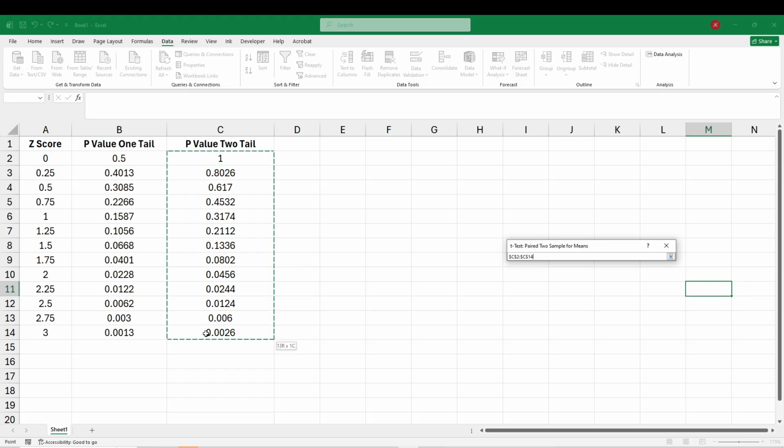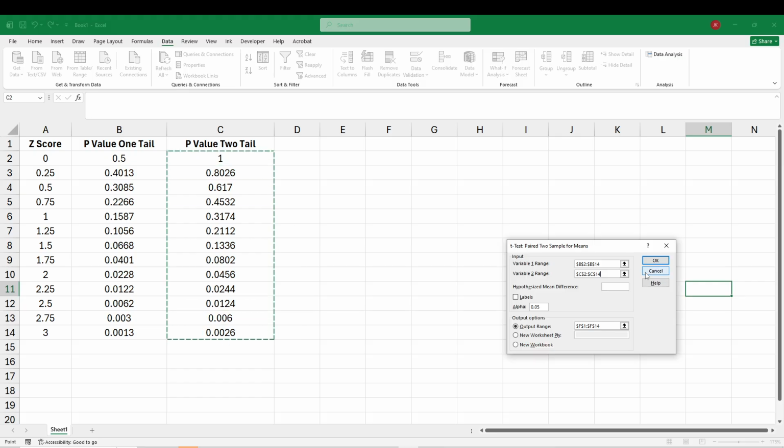Next, look for the alpha field. Enter the value 0.05, which is commonly used as the standard significance level in hypothesis testing. This value represents the threshold used to decide whether the results are statistically significant.